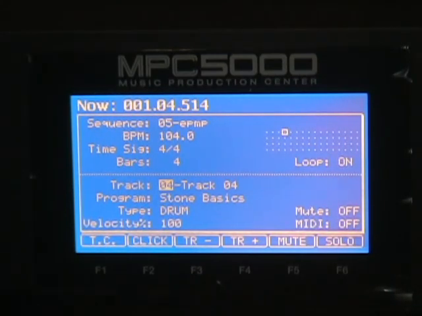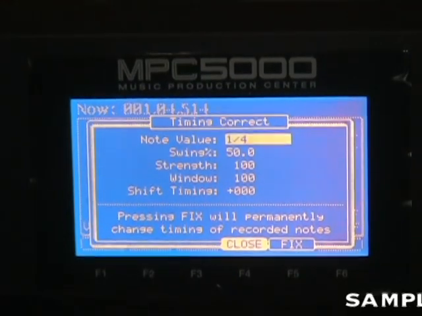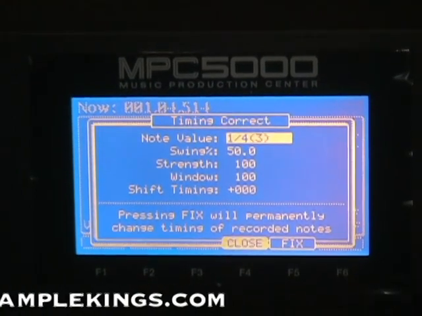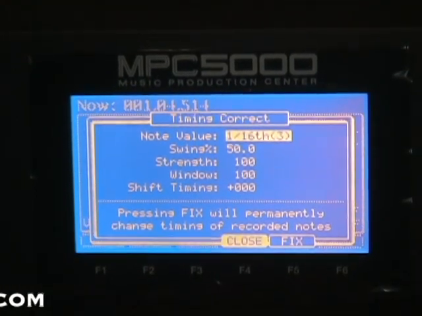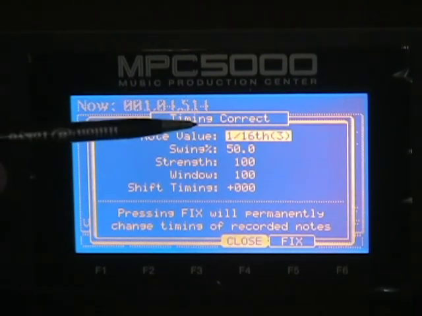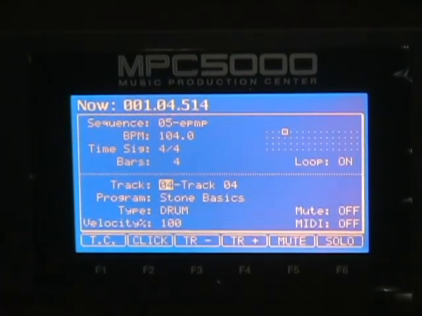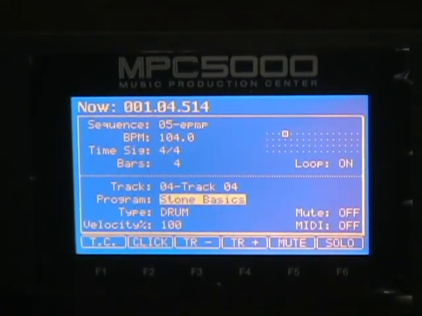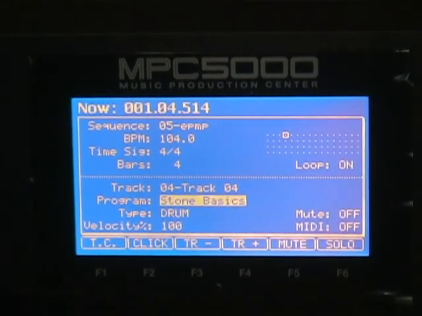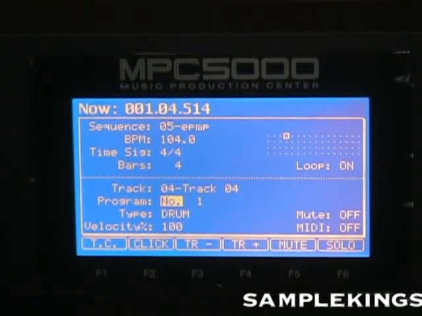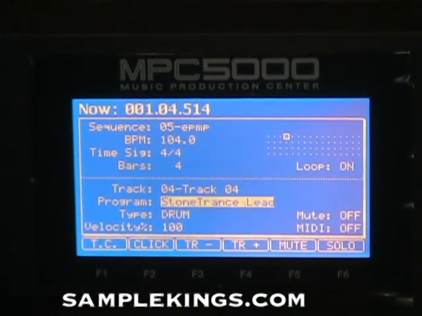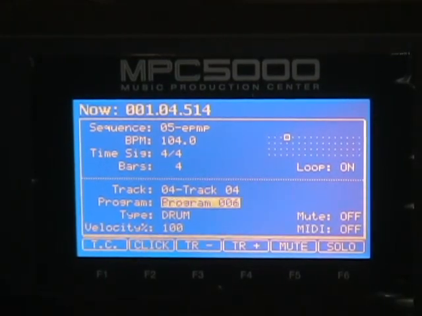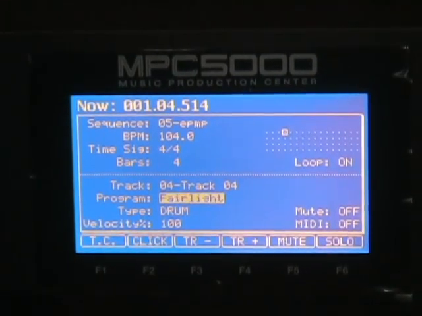Now, I want to set a particular quantized value. Now here for this kick drum, I'm pressing F1. I'm in timing correction. And I want to use a 16th note triplet, as you can see right there. Right? I'll press close. Now, to pick my sound, I'm going to go to Program, and I can select a program. Now, these are some of the basic programs that come with our MPC. I'm looking for a particular program that I want to use, and here it is right here.